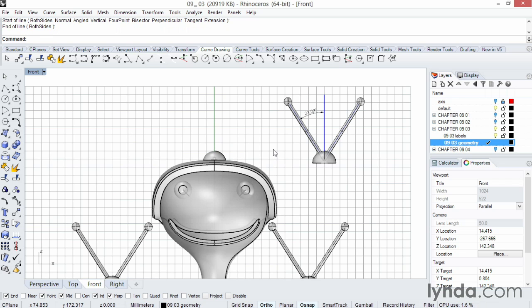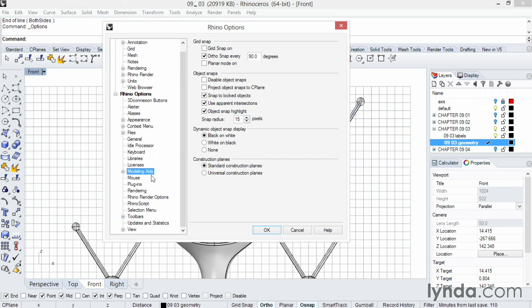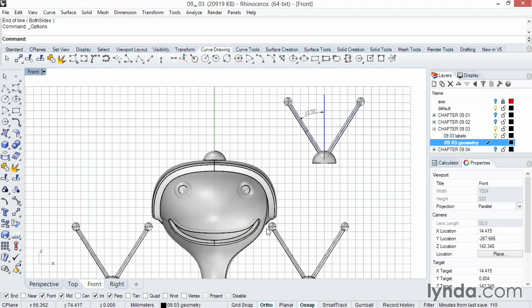Let's go to the options and see if we can change that. Going up to Tools, Options. Under Modeling Aids is where the ortho snap is controlled. You can turn it off and on right here. And here's the default 90. Let's put it to something a little bit smaller and more useful, like 30 degrees. Hit OK to accept. Let's try that line one more time.